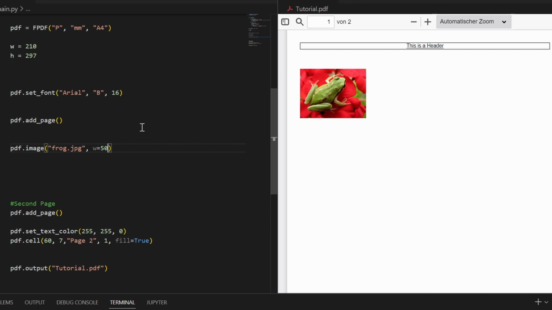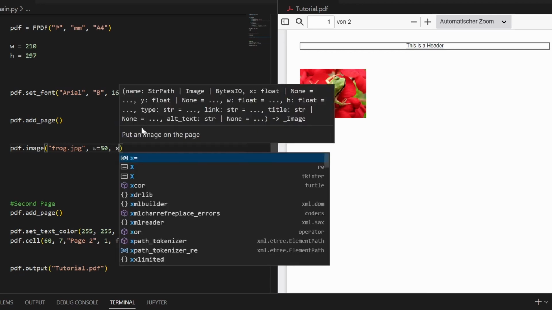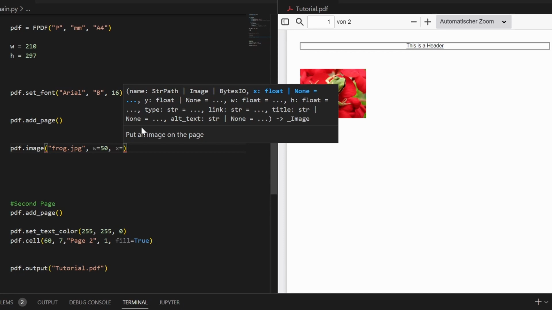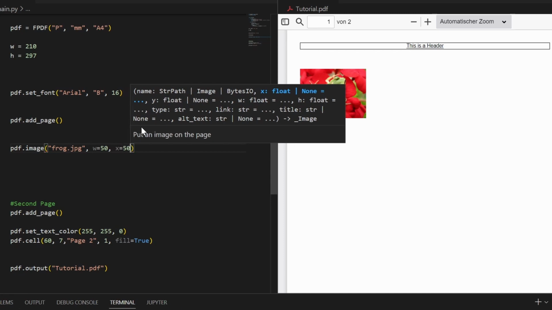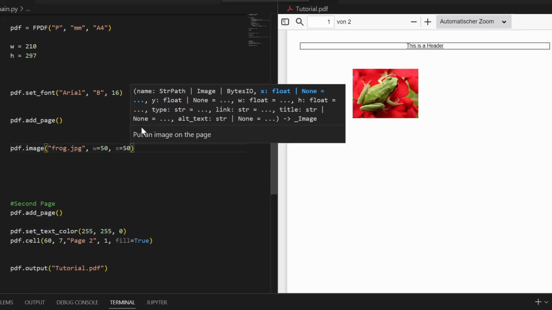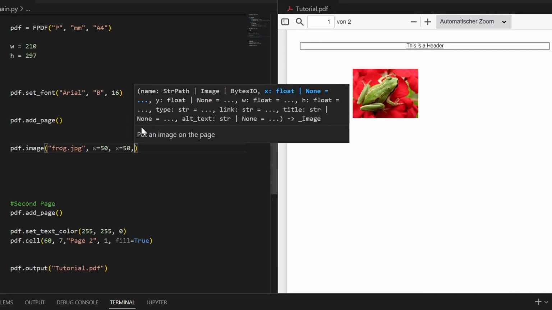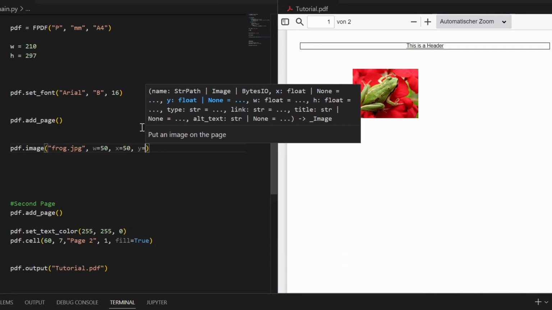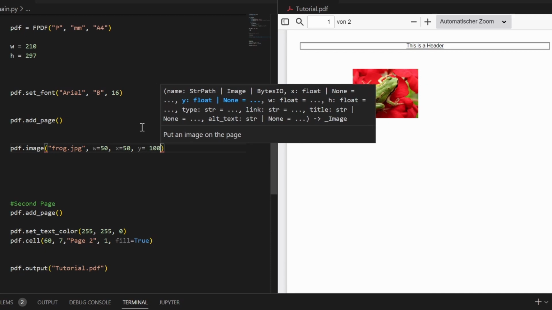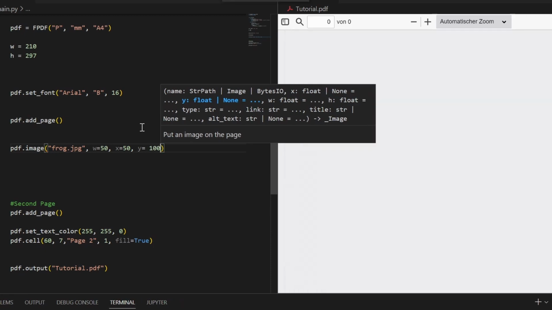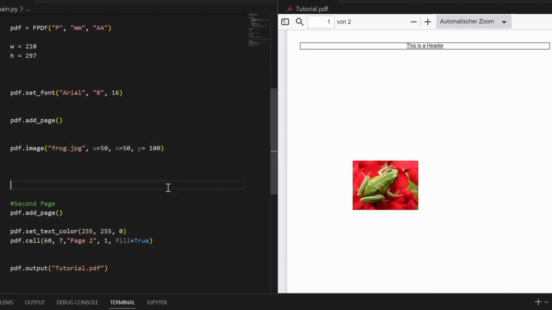We can also set the position of the picture. Our X position, let's use this as 50. Let's see how it looks. So it's a little bit more to the right, and if we want to lower it, we'll just use maybe 100. And there we go.